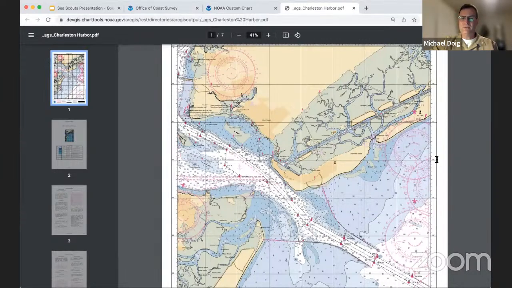A lot of people, one of the cool things about the US charts is that they're freely available, but say you were navigating in Canadian waters, you can find their products as well, but they typically charge for them.